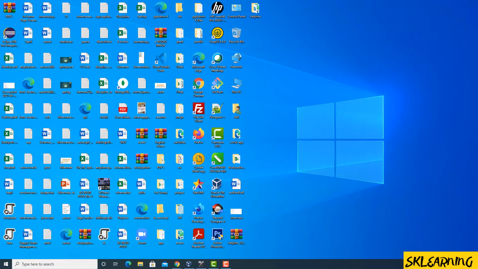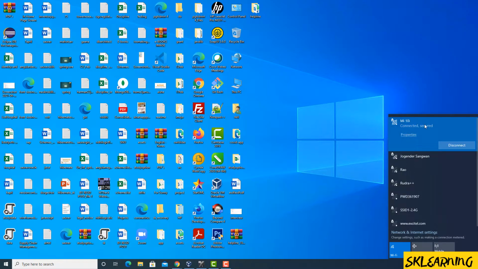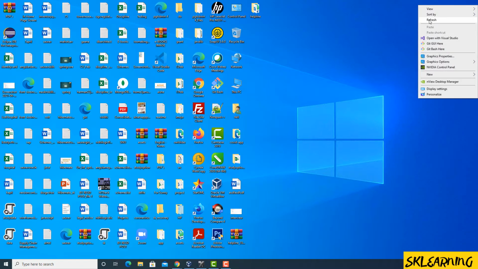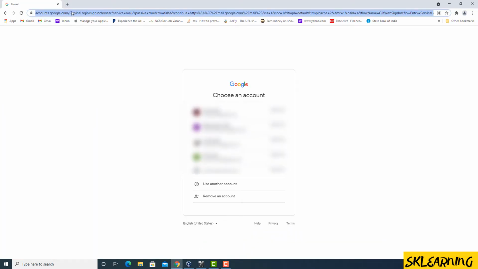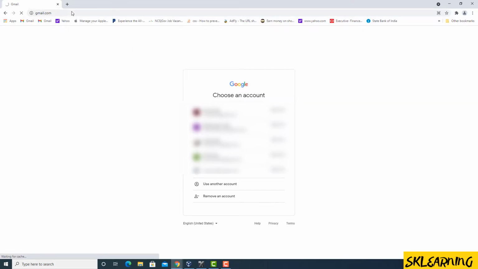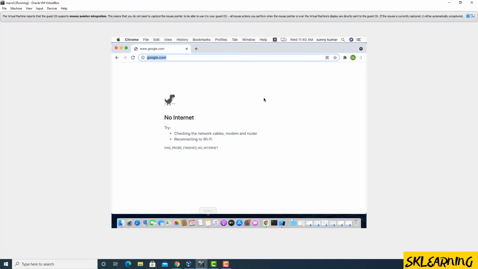The first step is to connect your main OS to the internet. I connected my main OS to the internet through Wi-Fi. There is a Wi-Fi connected, so let's search something in my main OS. My internet is working in the main OS, so now I go to my VirtualBox Mac.